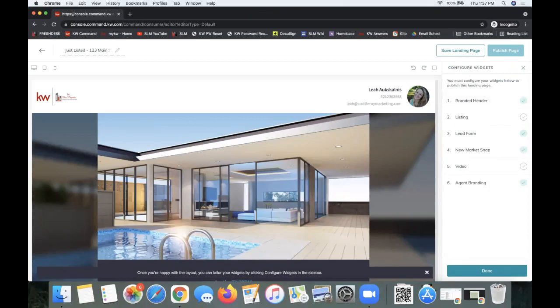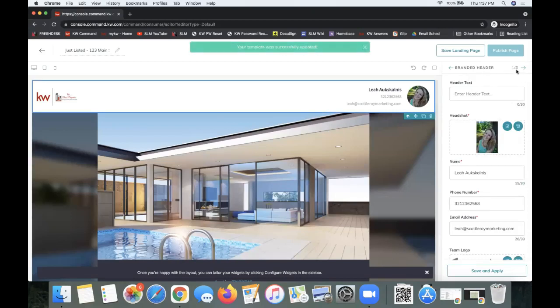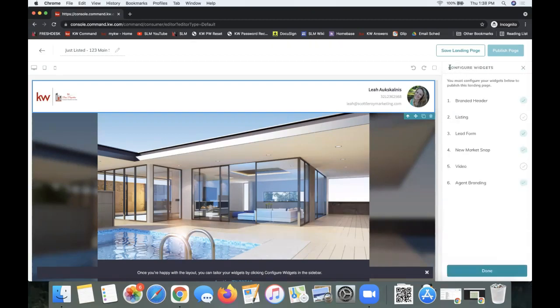So configure widgets. And now that you might be looking at a specific widget right now, in case you are, you can click the back button. I'm focusing on this right-hand side column here. This back button on the very top right, to the left of where it says the widget name, will take me back to view all of my different widgets.